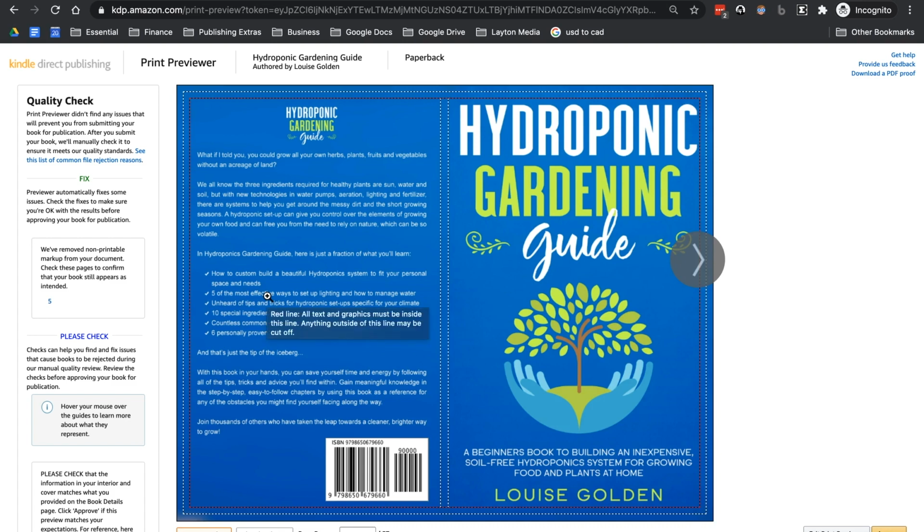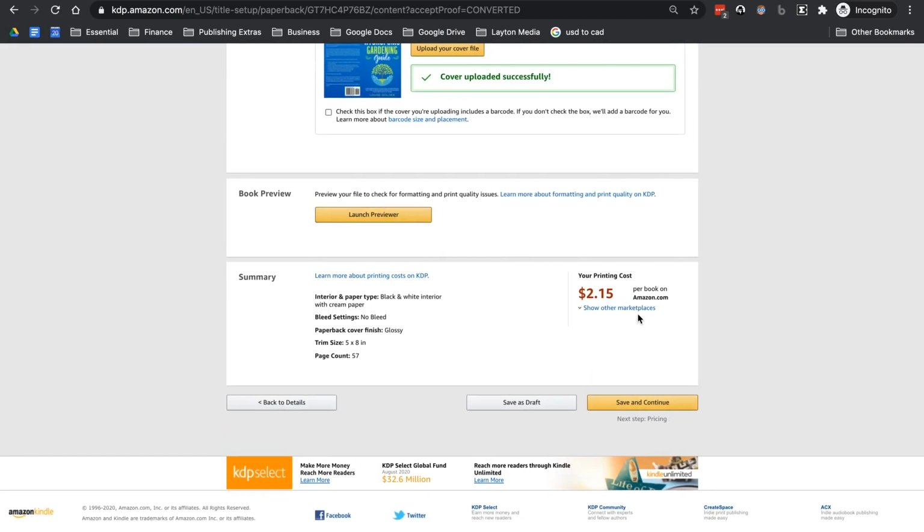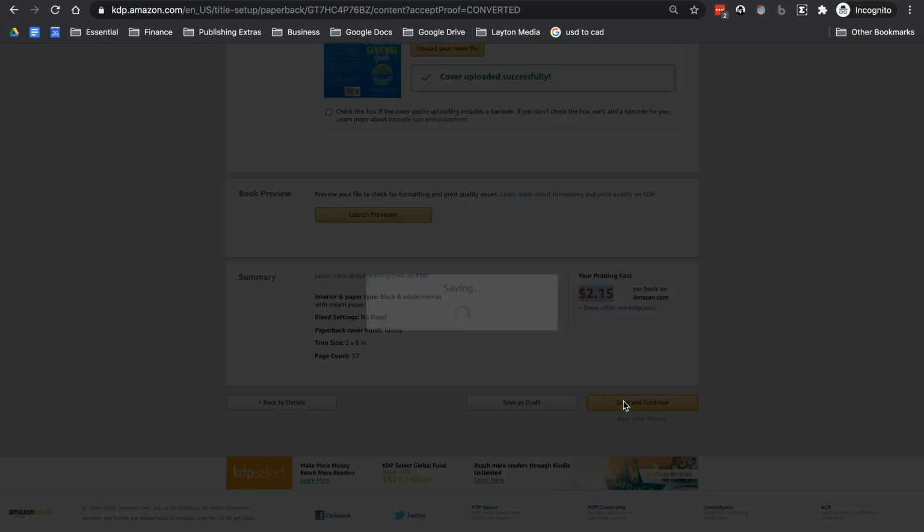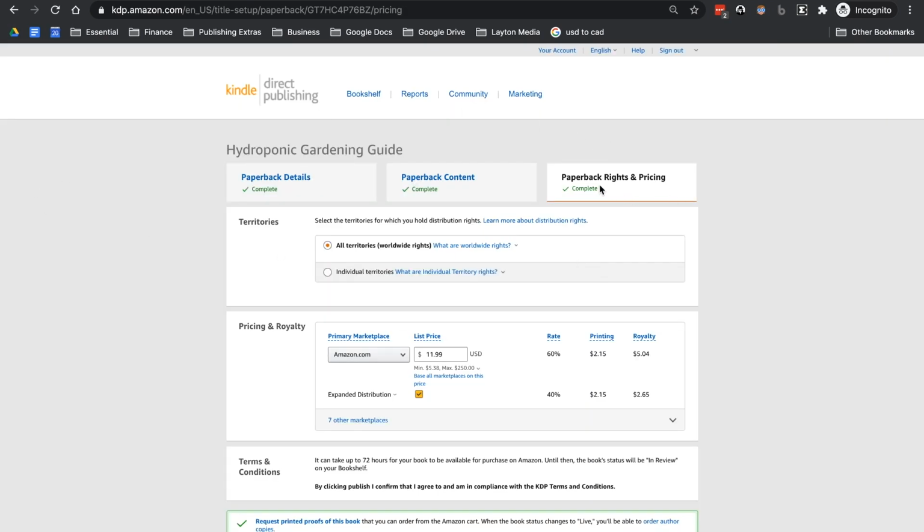So if you're happy with everything, all the pages, what everything looks like, click approve down here. And then it's going to show you what your estimated cost per book will be. And we're going to go save and continue. On the last page here, paperback rights and pricing. At the very top, you'll see there's no Kindle Unlimited option or KDP Select option. That's only for ebooks. It's not for paperback books. And then territories here, click all territories.